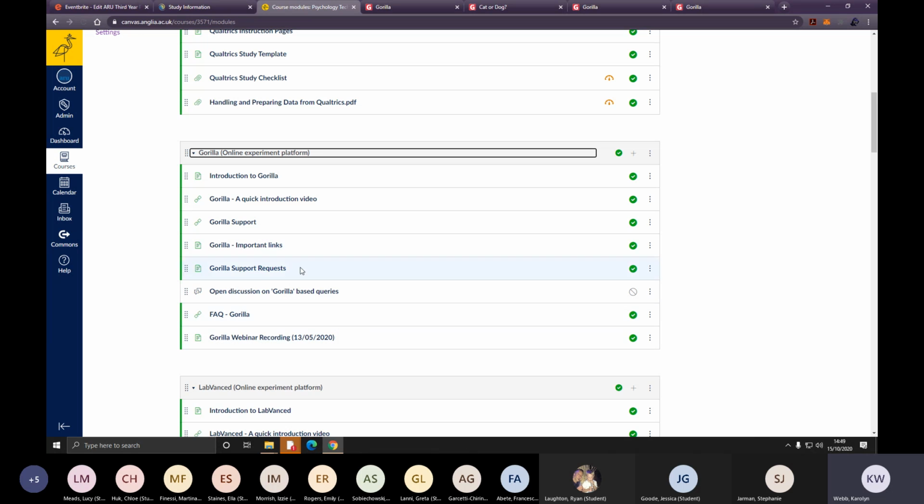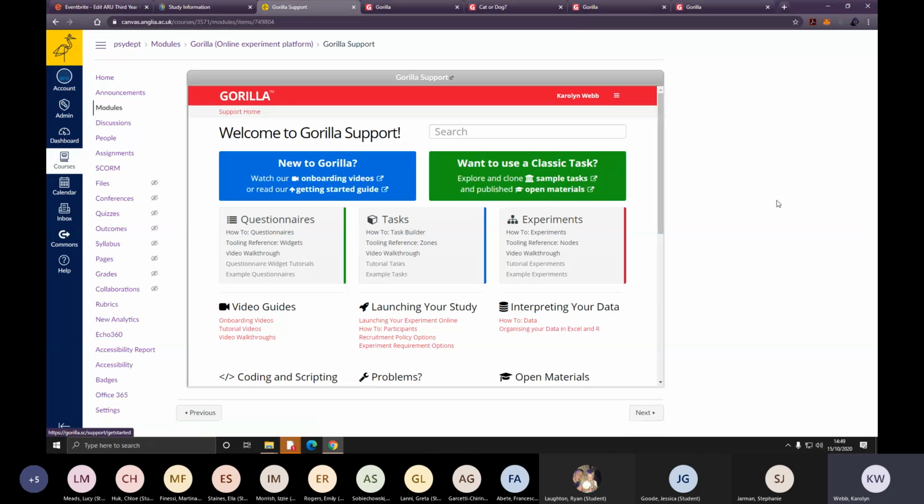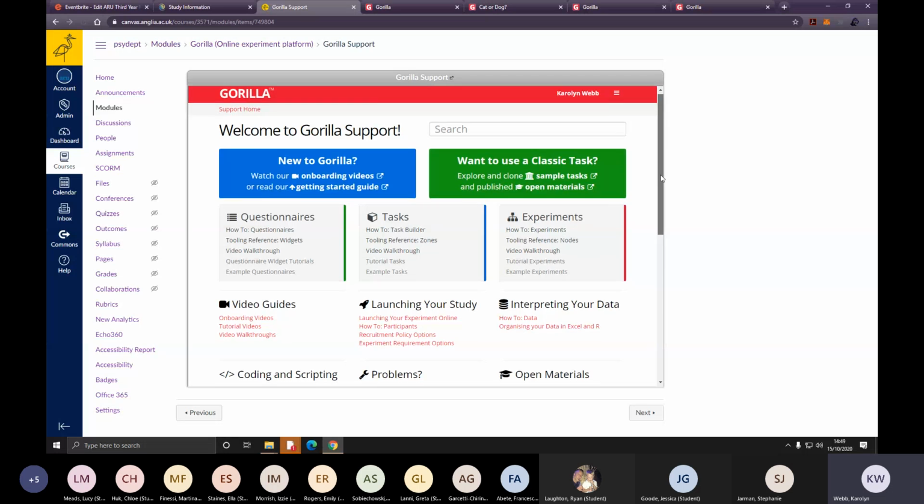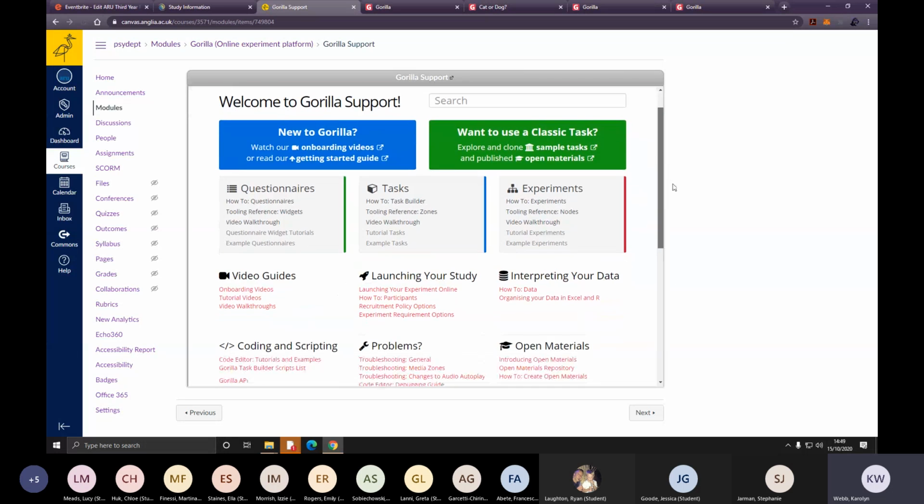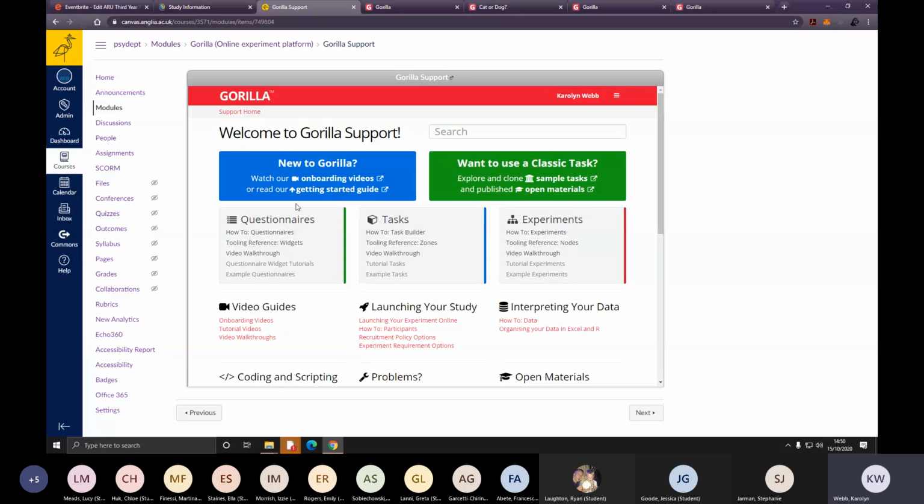We also do have access to Gorilla support here. So this is all of the Gorilla support. You can go through our Canvas page. There's onboarding videos, getting started, how to build a task, lots and lots of information available.